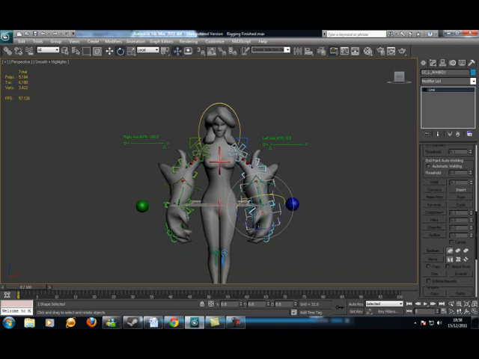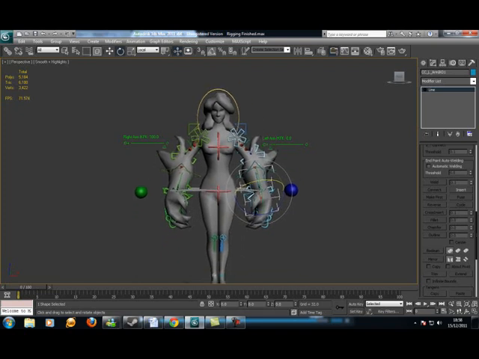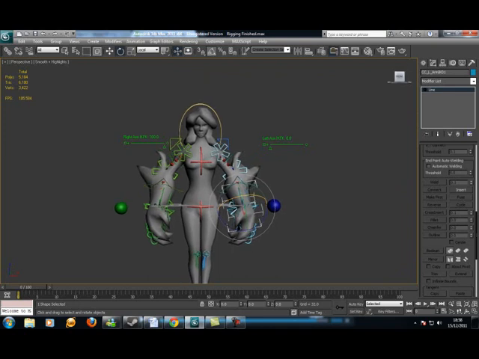The only part that really suffered was the legs, and that's just because of how close they are together, and obviously the envelopes from the bones overlapped, so there was a bit of work there to do, but not too much. So yeah, we'll just have a look.